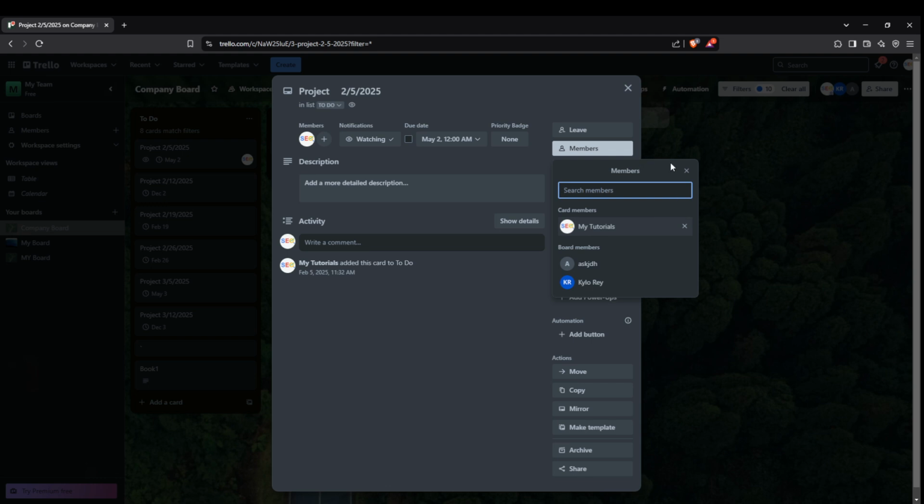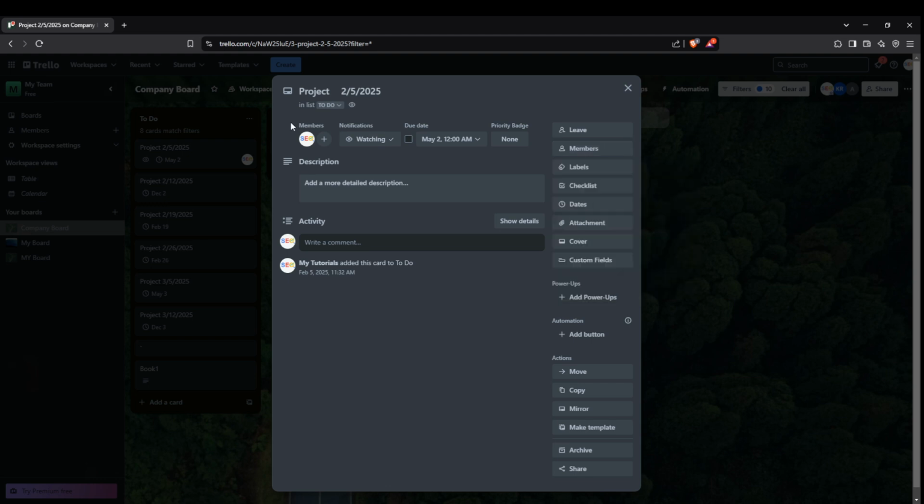That person is now a member of the card, meaning they are responsible for that task along with any other assignees. By following these straightforward steps, you can efficiently assign tasks to your team, ensuring that everyone knows what they're working on and nothing falls through the cracks.